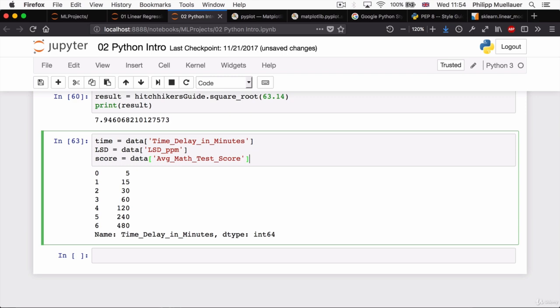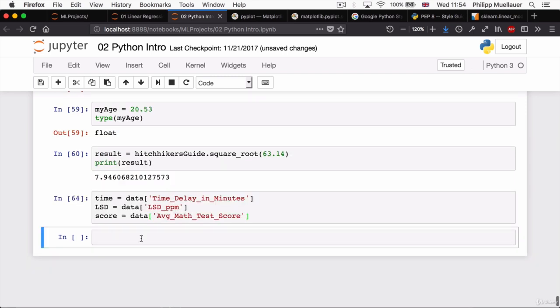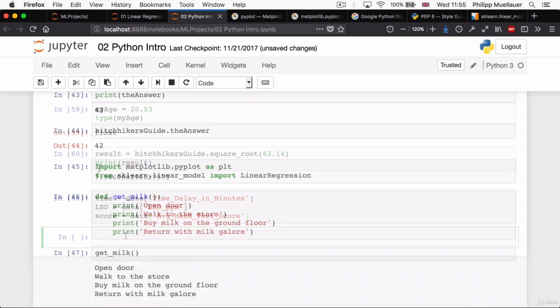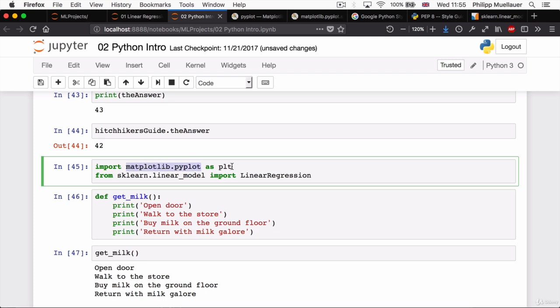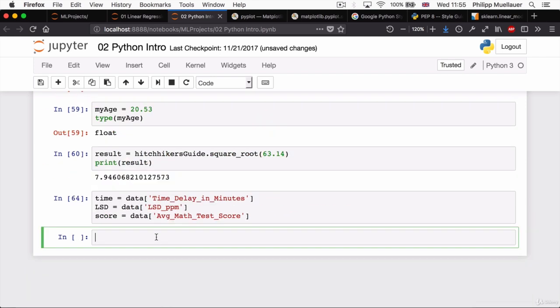I'm going to hit Shift Enter to make sure I haven't made any typos. And this gives me confidence that my Python code is working. Now we're ready to start looking at our data in a graphical way. If you recall from previous lessons, we've imported our plotting module as plt. So we can refer to our pyplot as plt and visualize the data in these variables.